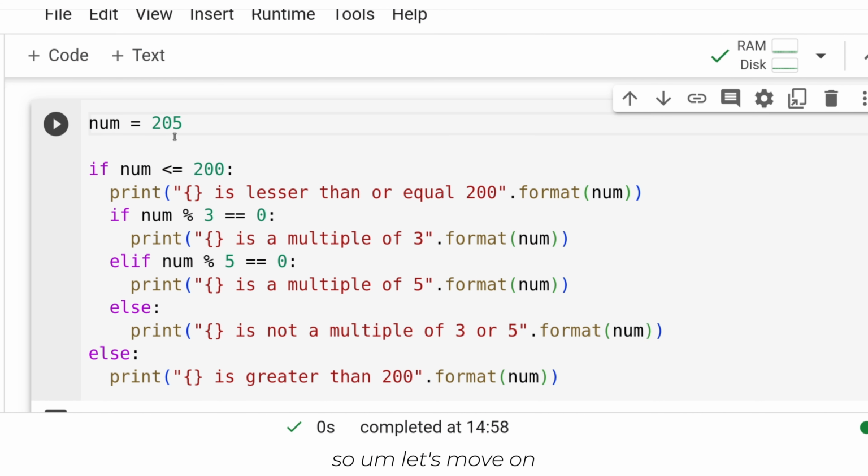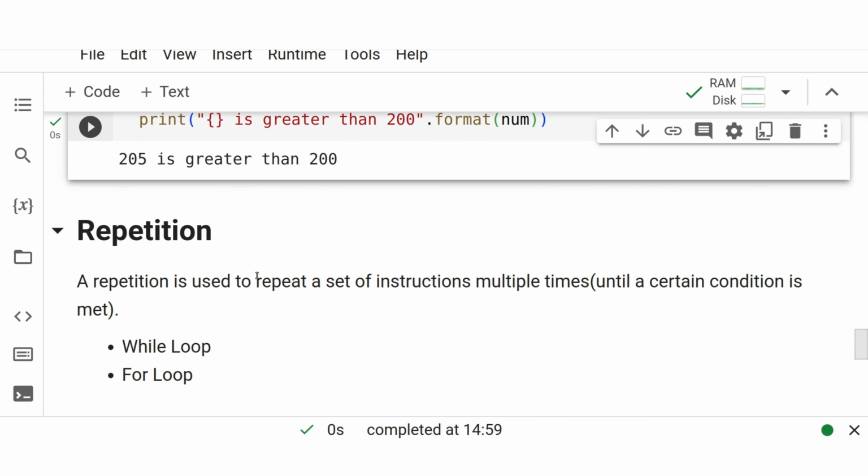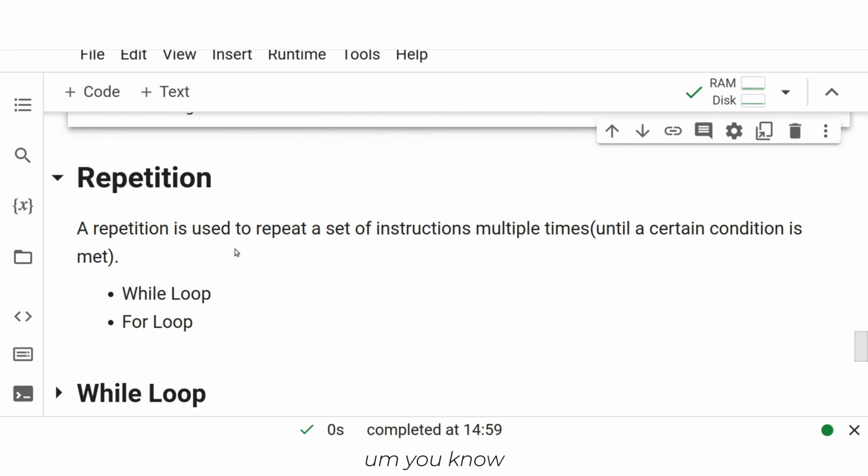So let's move on. In the last module of this section, we are going to look at repetition, which is also a control flow. We have two types of repetition. We have the while loop and the for loop.